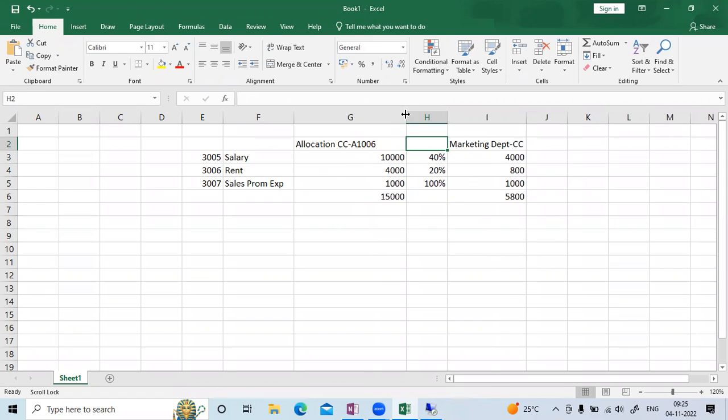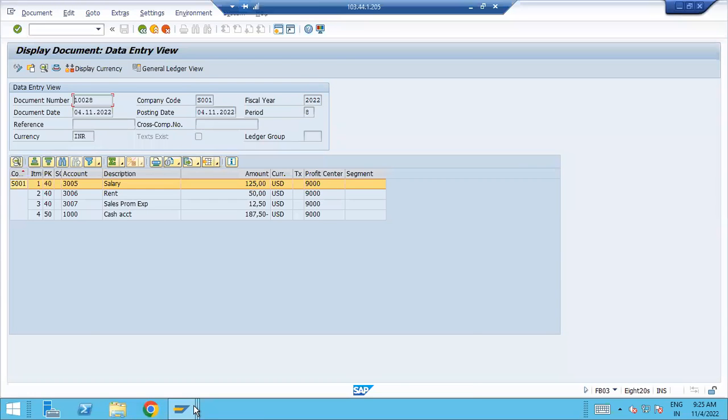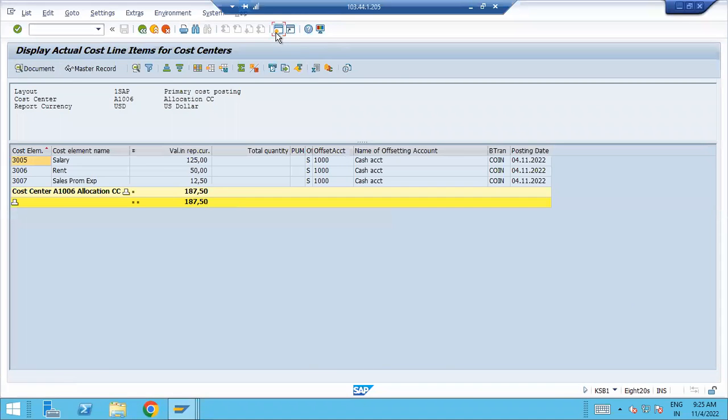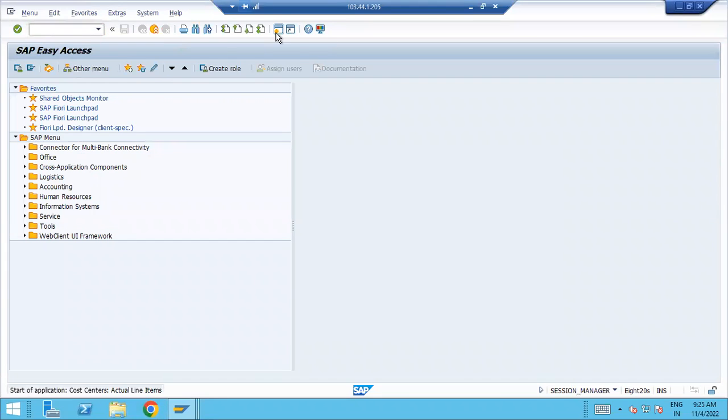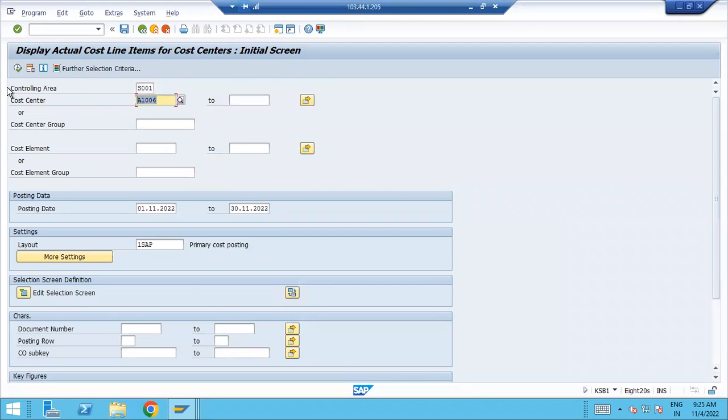Then in month end, as a CO user, I'm going to transfer this much value of cost. This value of cost I will transfer. For this, again, configuration is required. I'm just explaining the business process. Now I'm going to go for the month end allocation, and then we will transfer this cost to our marketing department. Right now, if you check your marketing department total cost, you will find that it is 0 because we have not allocated any cost for this month of November to our marketing department.